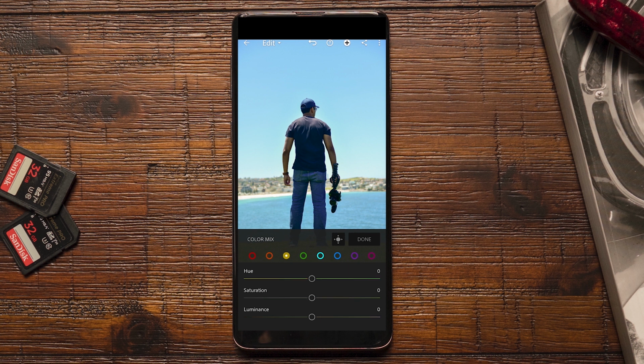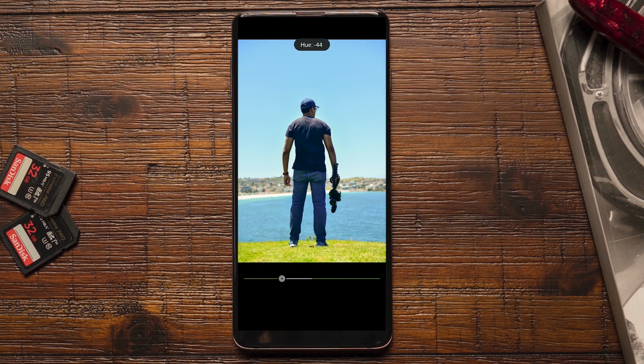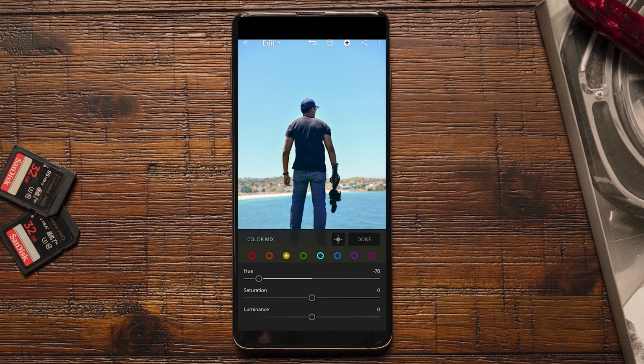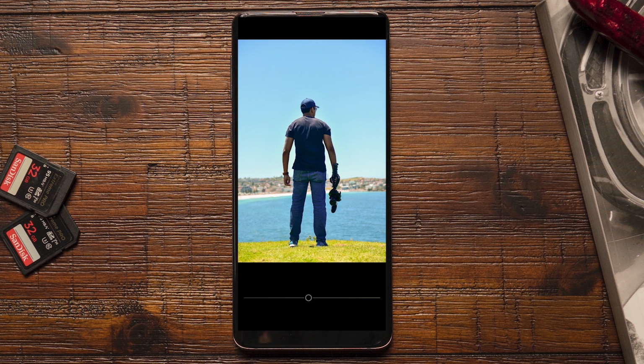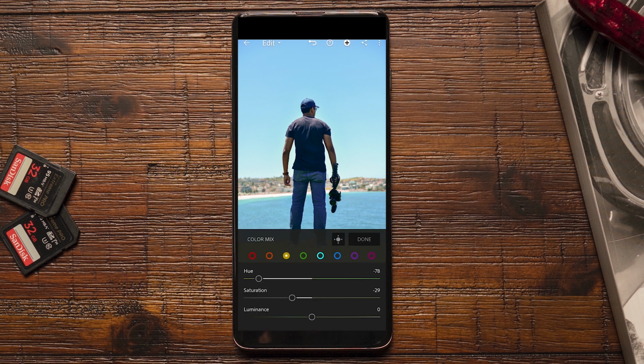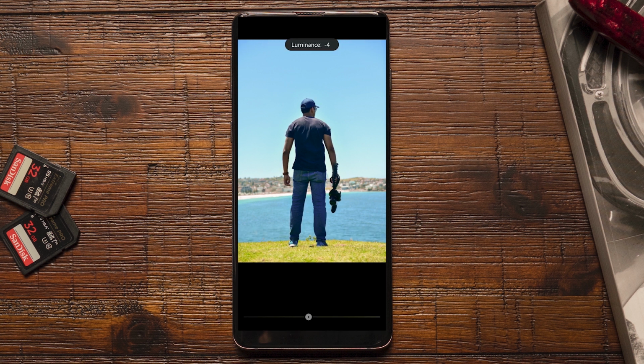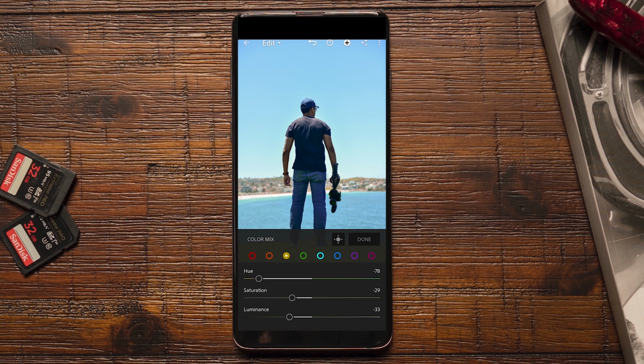Moving on to the next color, that's yellow. There is a lot of yellow in the grass, I can see it, and I'll probably change the hue also. And I'll drop down the saturation a little bit. For luminance, I'll just go for now like this.